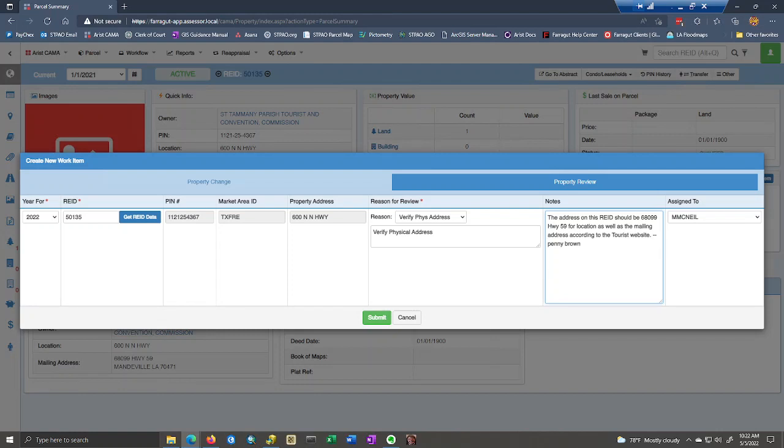Right now the Cama system isn't capturing who creates these items. We're hoping to get that added in the future. So just as a redundancy, even when that is added, I like to put in my name or the person who created the investigation's name here, just so we have that information if there are any questions that come up about the request.